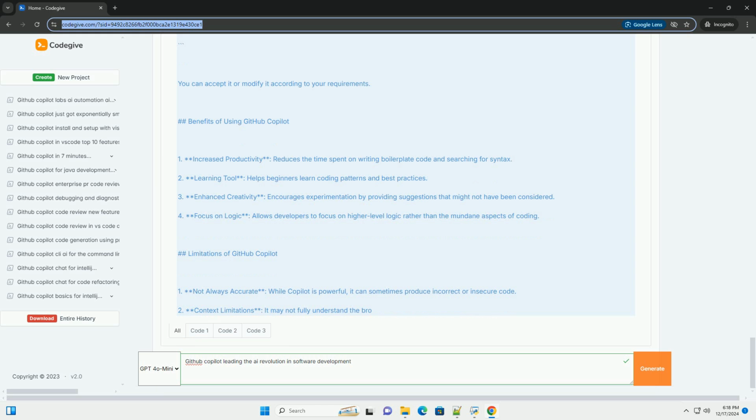Example: building a simple to-do list application. Step 1: initialize your project. Create a new folder for your project and open it in Visual Studio Code. Then initialize a new Node.js project. Bash: mkdir todo-app, cd todo-app, npm init -y.